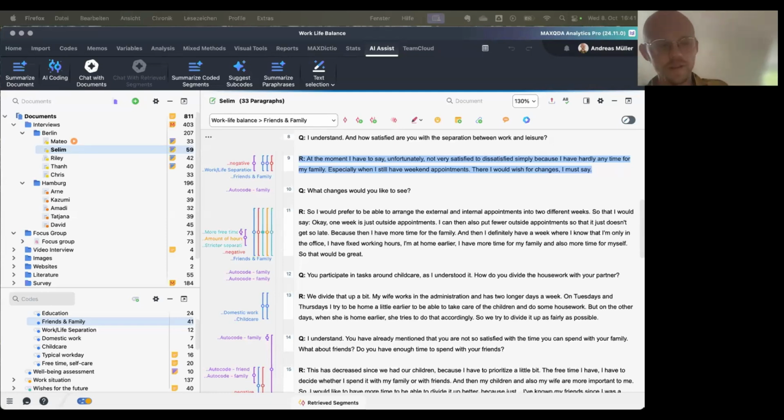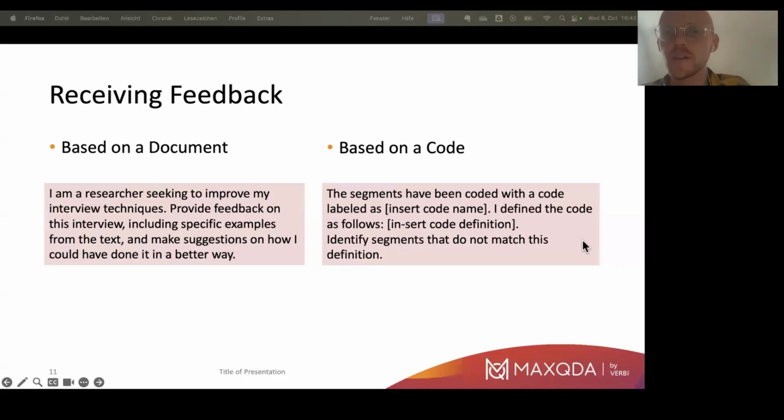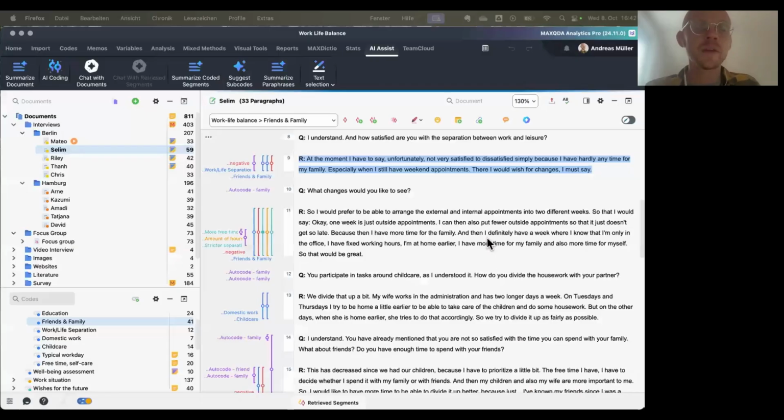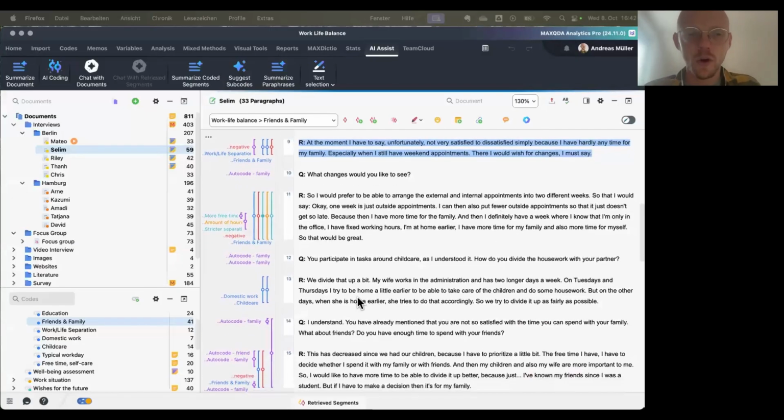So the prompt is that I like to use for feedback on codes. Now I inserted the right one. I copy and pasted the wrong one. These segments have been coded with a code labeled as, insert code name. I defined the code as follows, insert the code definition. Please identify segments that do not match this definition. This can be very interesting as well to quality check your coding.